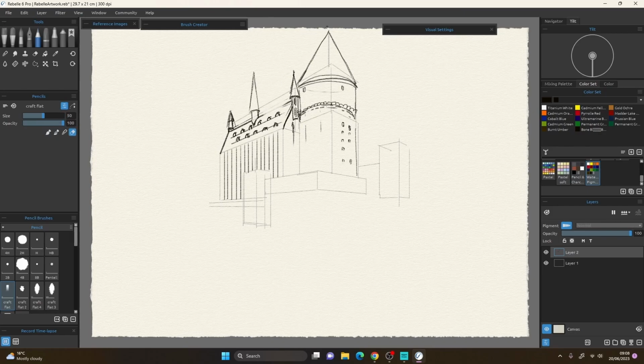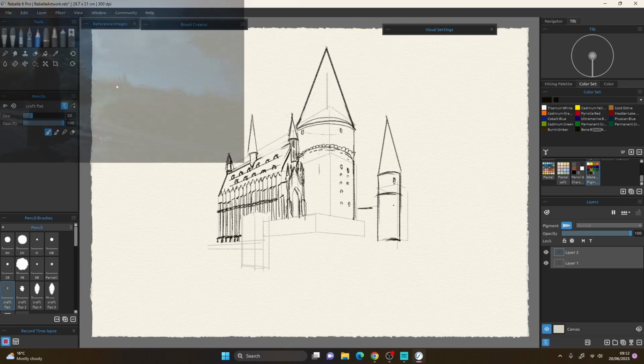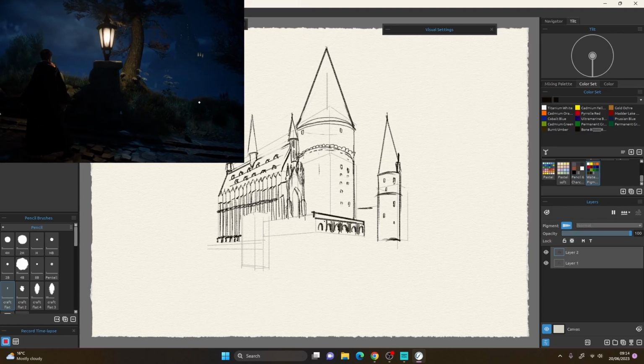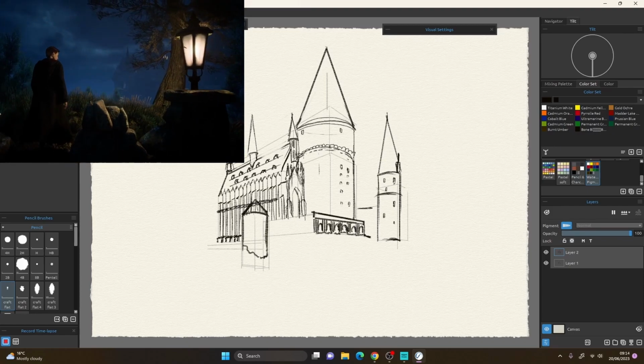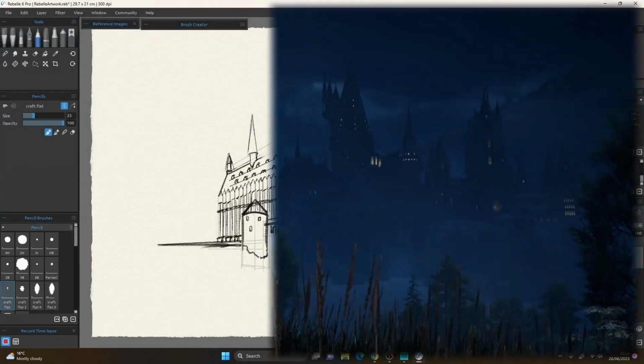I've got to this point where the drawing is more or less at a point I'm okay with, and I wanted to check out some of the other details. To do this, I recently for my birthday bought Hogwarts Legacy, the game, on PC. With my new PC that I bought to help me with Rebelle, I can now play games like Hogwarts Legacy, which is really cool. And the graphics and feel of the game are amazing, as you can see.